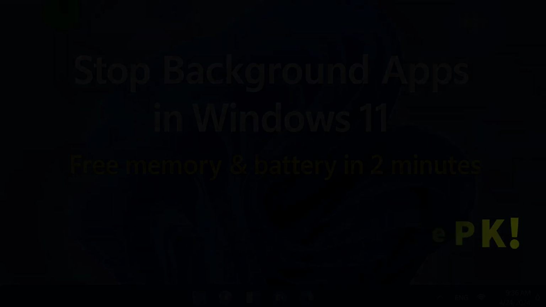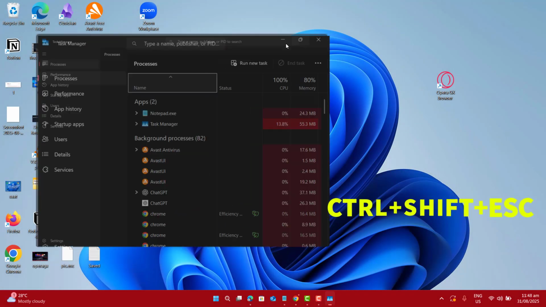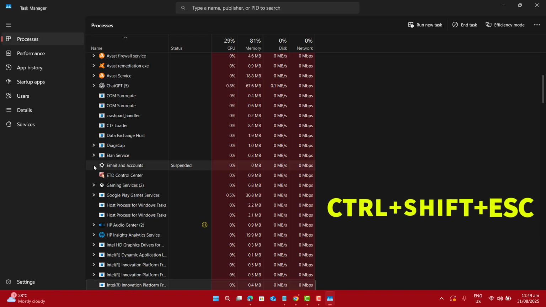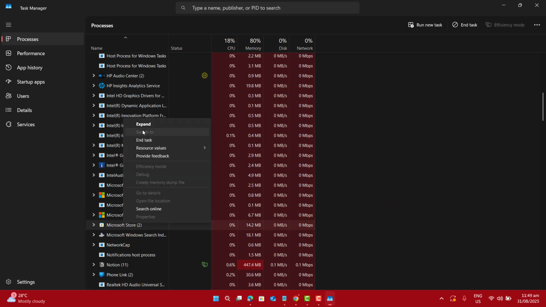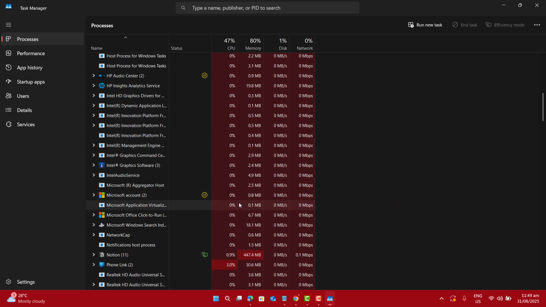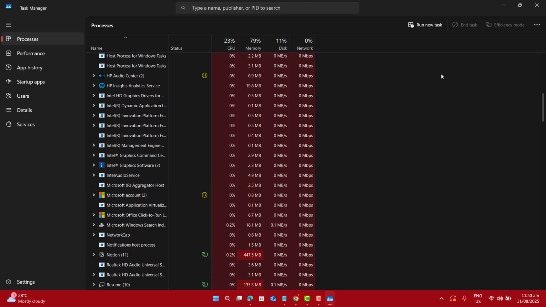So let's fix that. On your keyboard, press Ctrl, Shift and Escape to open Task Manager. In the Processes tab, you will see apps and background processes. If you notice something you don't use right now, right click it and choose End Task. This frees up memory instantly, but remember it's temporary. The app will come back the next time you open it.